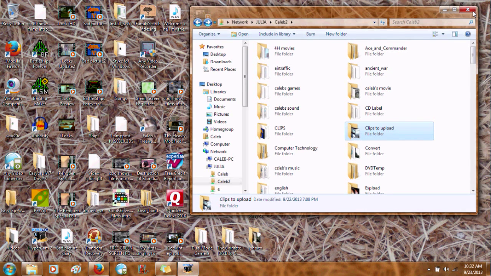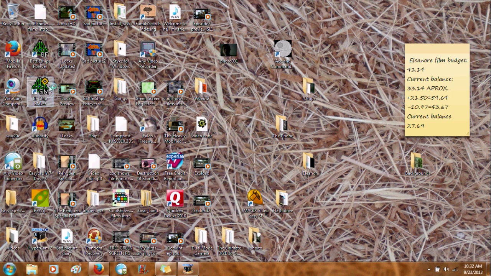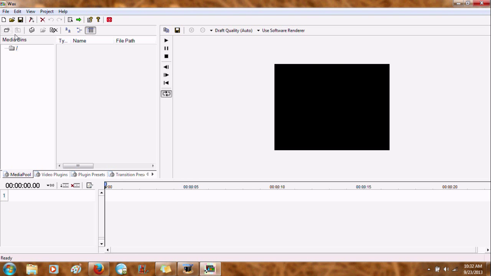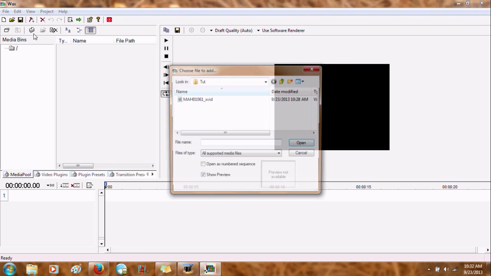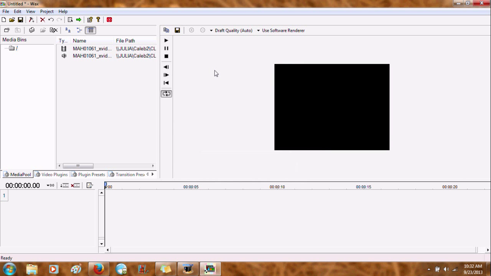So, now that we've got it in the right folder, we're first going to put it into Wax 2.0, which you can download from debugmode.com, link in the description. Alright, so, you want to click the stack of, one person said it looks like toothpicks and cheese, and take your video file. We were already in the right folder because I recorded this before.